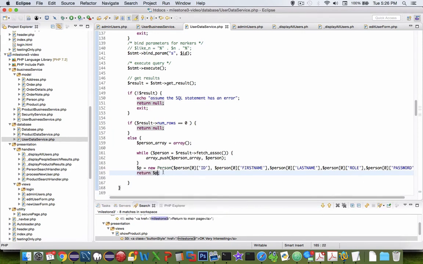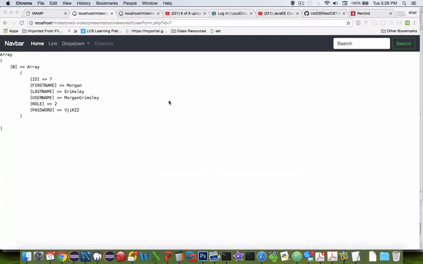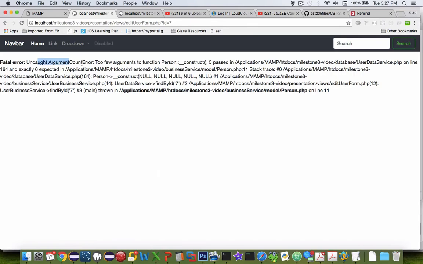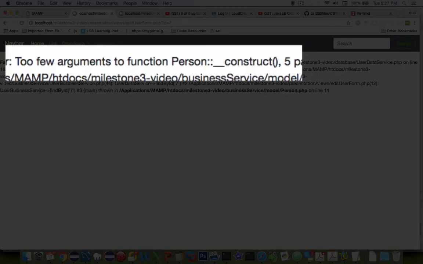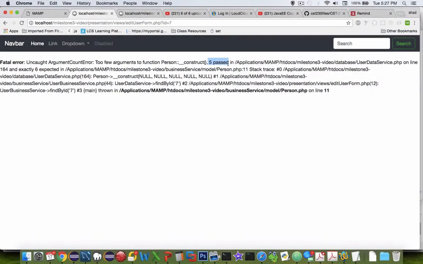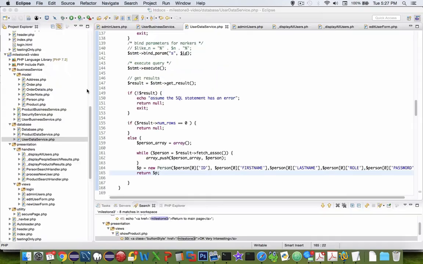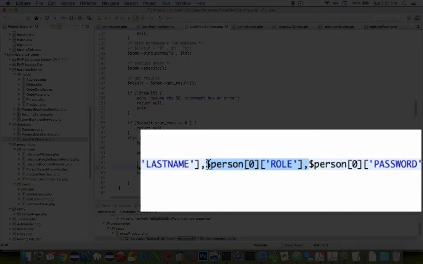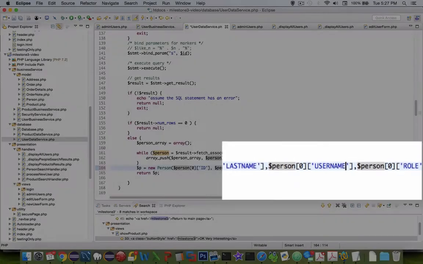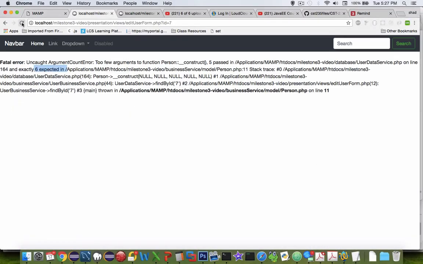Okay, so now I've got ourselves a different kind of an object. Let's come back here and push the refresh button. Okay, I've got an uncaught error. It says too few arguments. It says you passed in 5 and it expected 6. So that means I forgot one down here. So what did I forget? ID, first name, last name. Yes, it's called username. So let's copy that and insert one more, and instead of role twice, it's going to be username. Okay, well, let's refresh that.